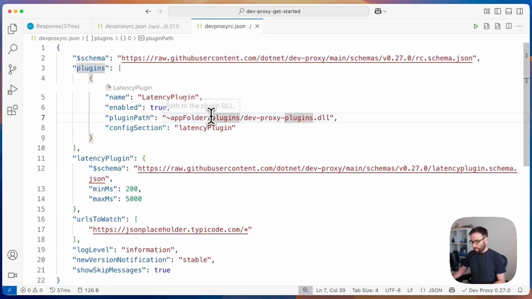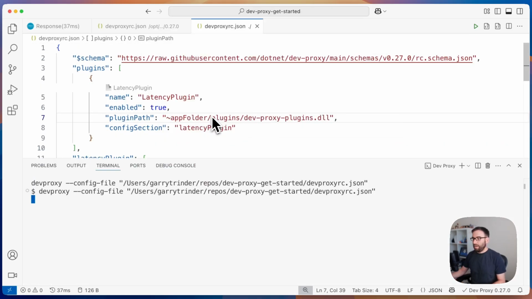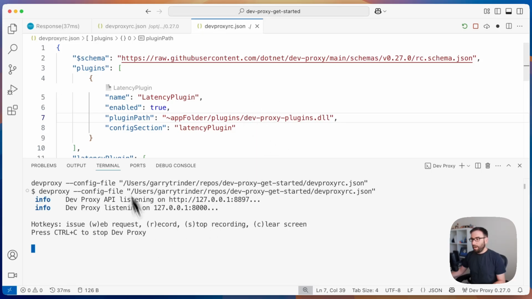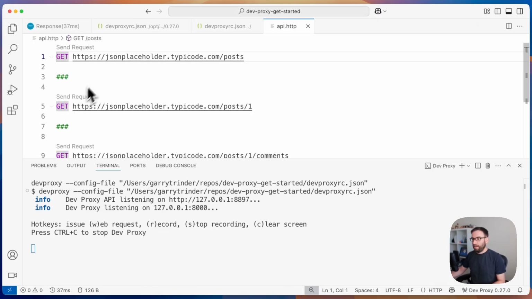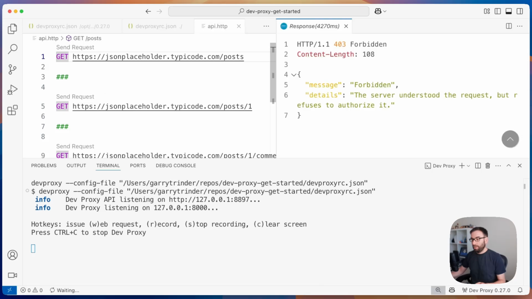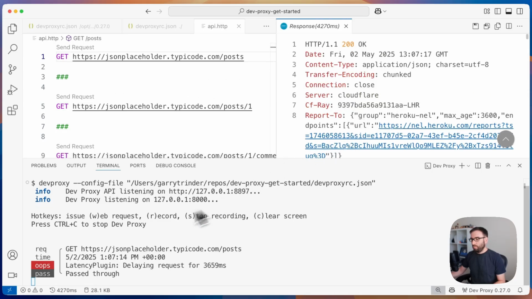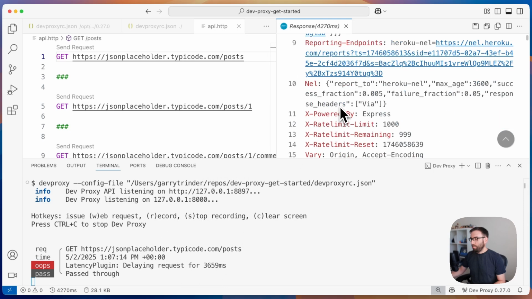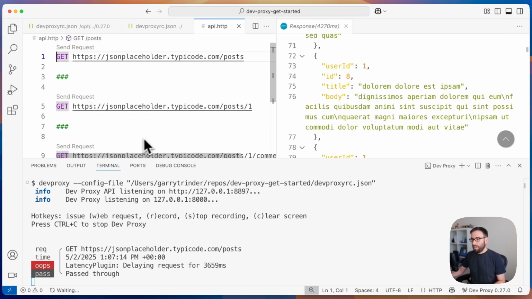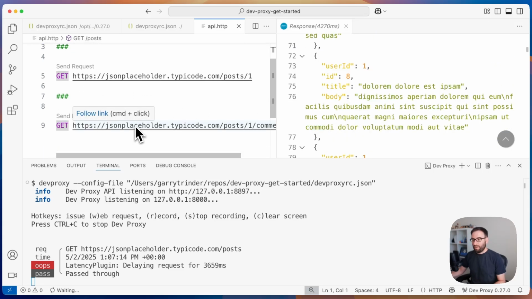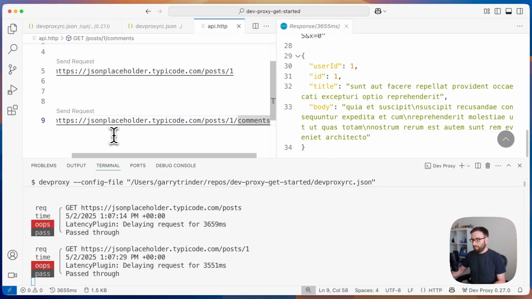So let's head back and let's start DevProxy. And this time it's going to use this configuration file. It's not going to use the default one. And if we head back to our API file and send our request, you notice it's taking a while now, and that took a while because DevProxy was holding on to that. So it delayed the request, and we can see that we still get a response, but we've been able to change the behavior of this API by just having DevProxy running in the background.